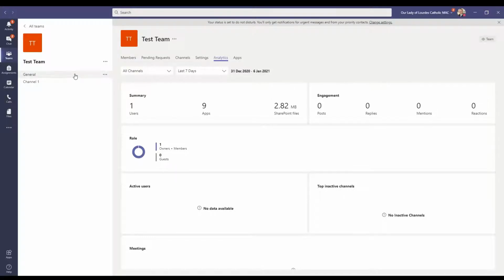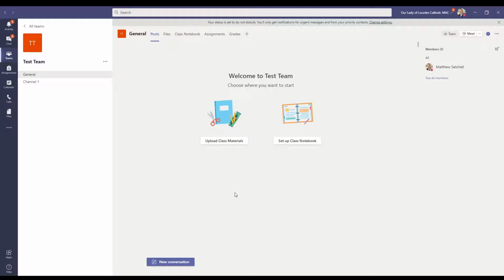So if we head back to the main general tab, which everybody will see, we'll see a few additional tabs up here. Now I'm not going to go into Class Notebook, there's lots of resources on it online and I'll probably do another video about it in the future. But it's a really useful tool. But if you're getting started, I recommend that you hang around and use the Files, Assignments and Grades tab. Effectively, within Teams, you can create, set, collect, mark and feedback work to students, all within the one panel.